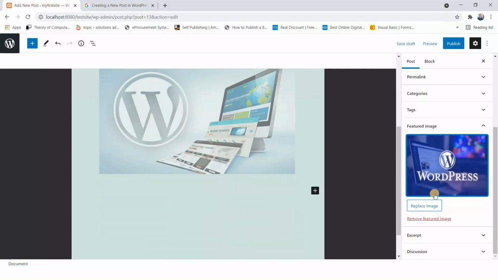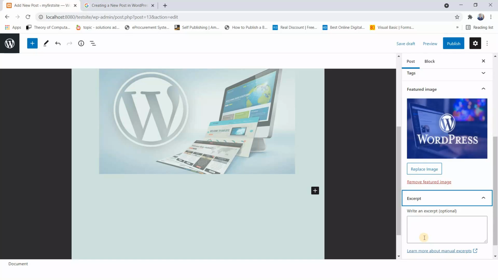Okay, now after that we have adding excerpts. What is that? You can say it is just like a summary, and it is optional too. So it is the summary of a blog post or article. Most WordPress themes can automatically generate the excerpt from the first few lines of your post.